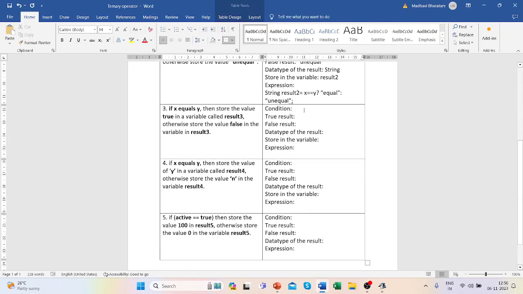Now third one, if x equals y, that is condition, then store the value true. True means true and false means it's a boolean variable. So data type of the result would be boolean and the variable is result 3. The condition is x equals y, x double equals to y, question mark, then true, colon, false. Similarly, fourth and fifth also.